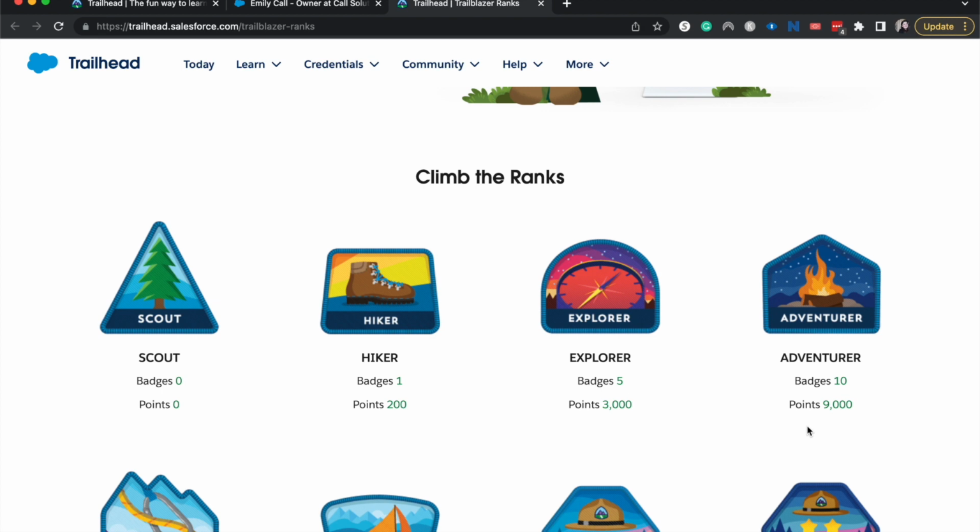A ranking is just a way to show how much you have completed on Trailhead. So if you're a Scout, of course, you've got 0 badges and 0 points. You get badges and points by completing different modules or projects. Each module or project is going to be worth 1 badge. And then depending on how well you score on the different individual quizzes or completing a project, it has varying points. So you do have to complete both a number of badges as well as a certain number of points in order to get to a certain level.